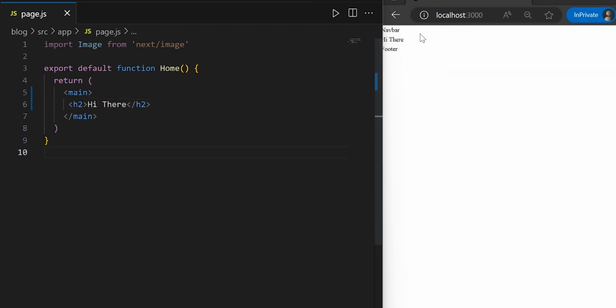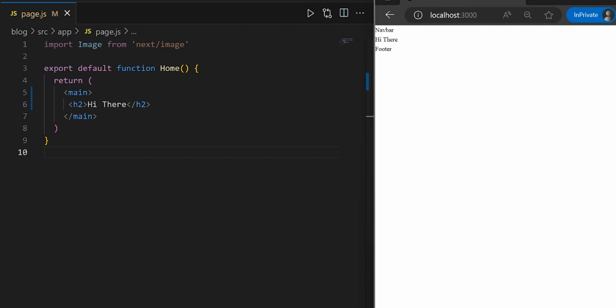Let's press save. We should see now that our application has the nav bar that we just created, the hi there that we have listed right here, and the footer. So we have our Next.js application up and running. We've cleaned out all of the HTML code that was within the page directory, and we have the main structure starting to come to life. Let's go ahead and begin to work on the nav bar itself.